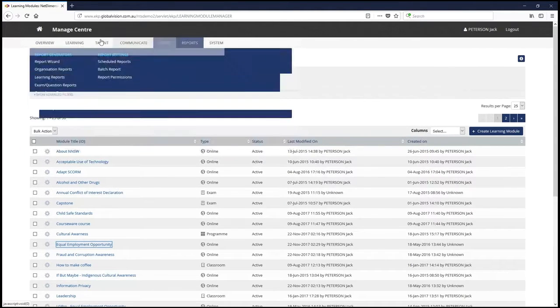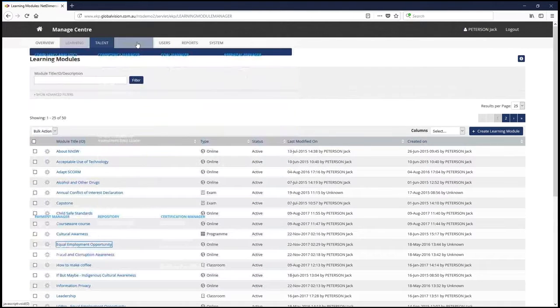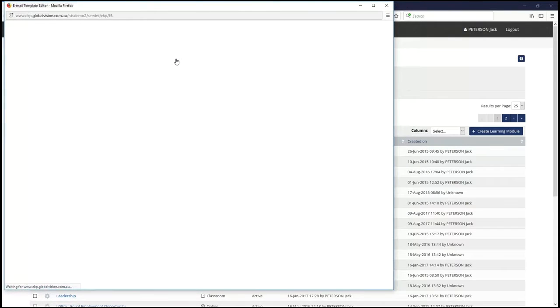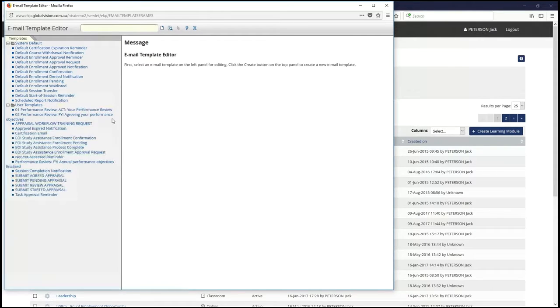To get to the email template editor from Manage Center, we will go to Communicate, and under Communicate, we have got Email Template Editor. Just like the enrollment policies, there are a few default ones set up. You can use them, or you can create your own. So for example, there are a few created over here. Let's have a look at one of these.